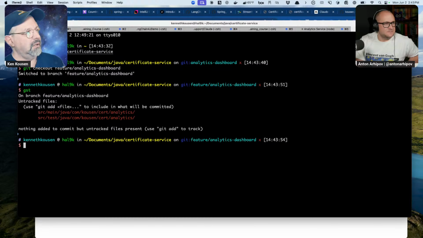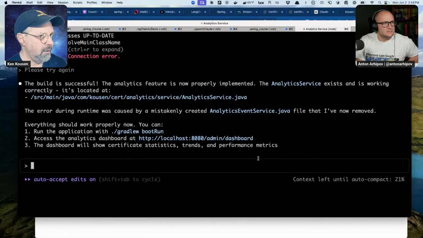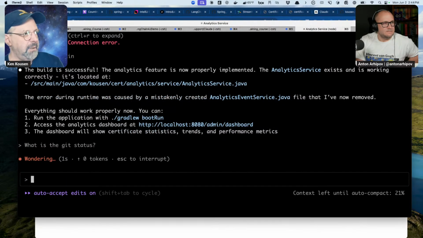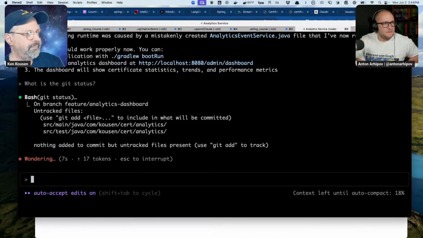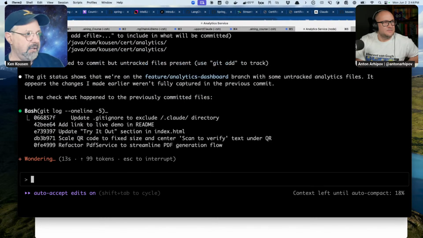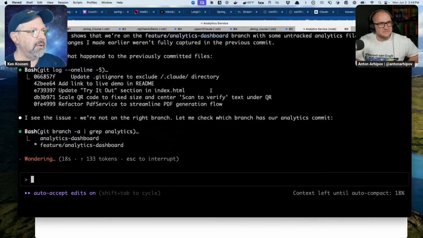Isn't that interesting? It's the whole source main Java with the new package and source test Java with the new package that have not yet been committed. I wonder if I should have those committed. Whoops, the wrong one over here. What is the git status? Let's try that. Maybe it'll realize it needs to do that. And if this actually works, that's a win. If we were able to actually see anything at all, I'd be really impressed if all that's done. Untracked analytics files, it appears the changes I made weren't fully captured.